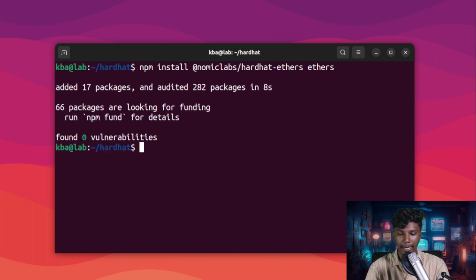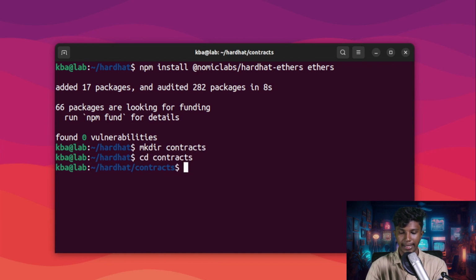Now let's create a folder to deploy our contract. So I'm creating a folder called contracts. So inside the contracts folder, I am creating a file called age.sol. So I am going to use the same contract which we deployed in the previous video.